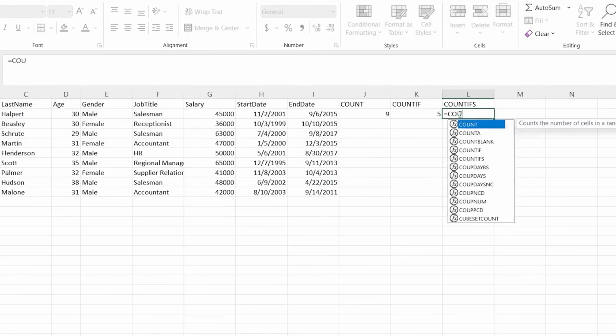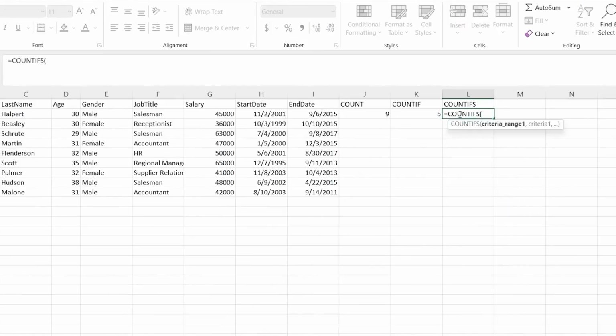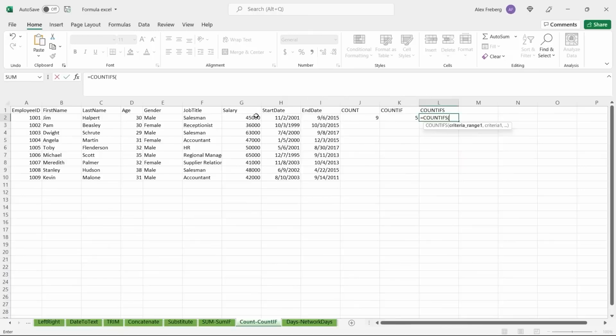And again, count ifs, we're going to have a criteria range, and then we will specify what if statements we want to occur in order to count those cells. So let's do, we want to count, it can be any range, or it can be any of these.